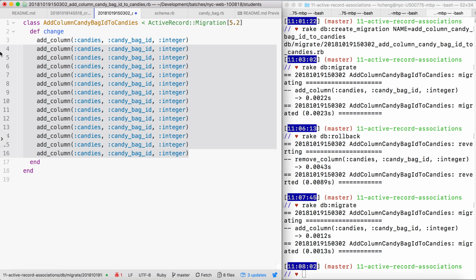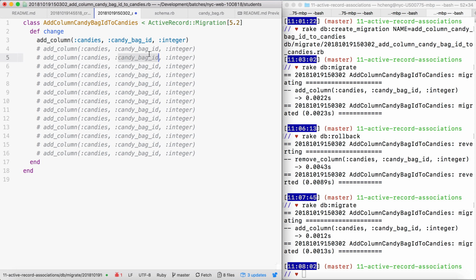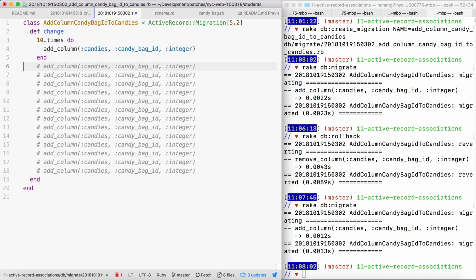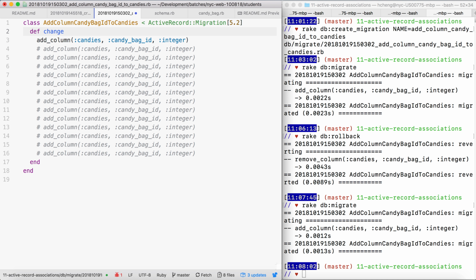Do it like 10 times? Well, you would have to change the column names, right? You can't have duplicate column names. You can't just do add column and add 10 candy bag ID columns. This will not work. It will ask, why are you trying to add 10 candy bag ID columns? You can probably force the argument to self-increment maybe by one. Yeah, you could create your own symbols and make dynamic columns. Don't do this. Please don't do this. Just do it in a nice readable way.